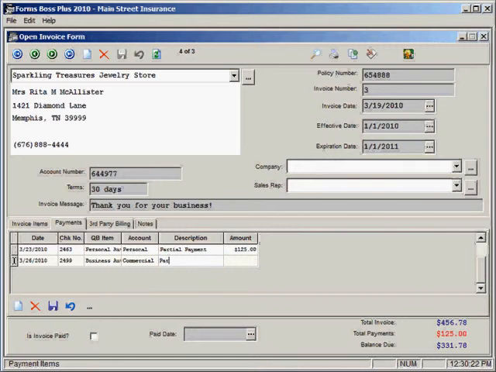And we can type in a description and list a payment amount. If we click Save, you'll notice that it automatically updates your total payments down here at the bottom and your balance due. Now let's transfer this information to QuickBooks.